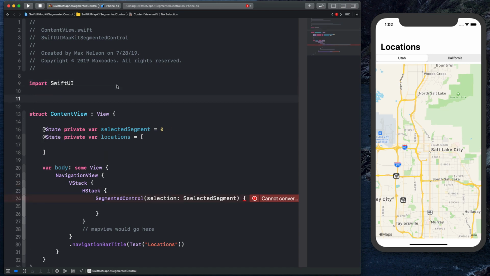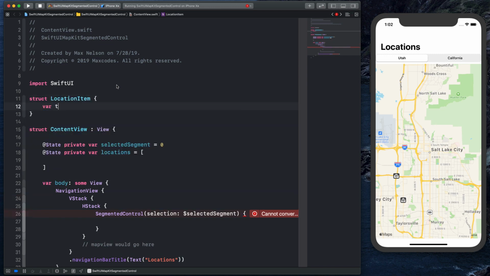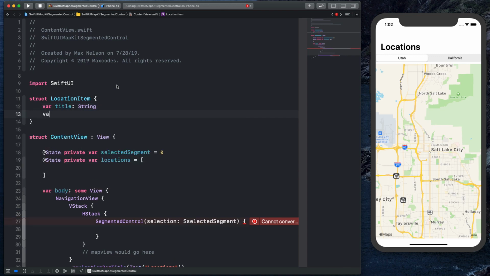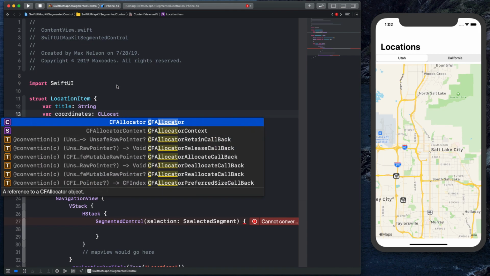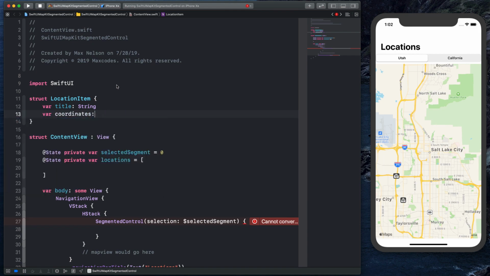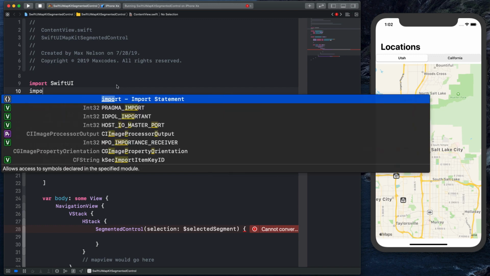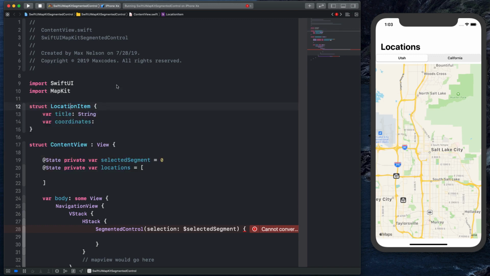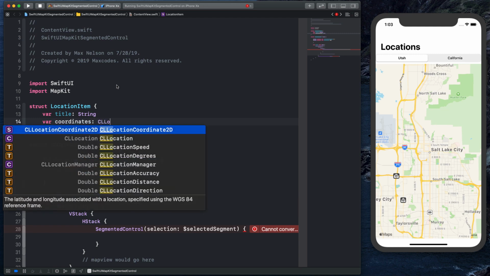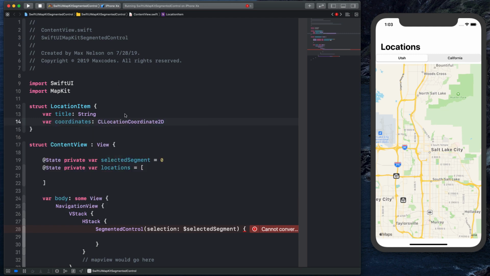Well, we can define a struct above our content view here by saying struct LocationItem, and we're going to make this equal to a var title with a String value and a var coordinates with a value of CLLocationCoordinate2D. And you'll see it doesn't populate, and that's because we haven't imported MapKit. So let's go ahead and say import MapKit, and then now let's go to coordinates here and say CLLocationCoordinate2D.